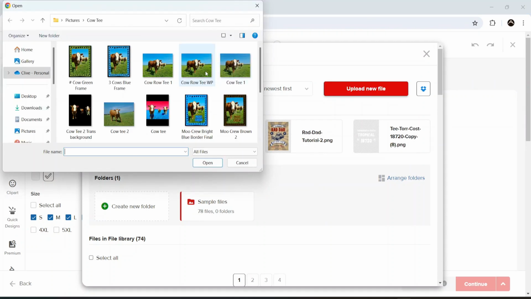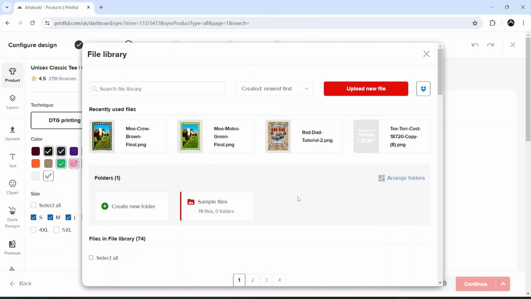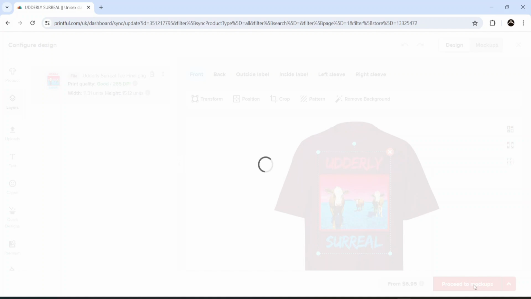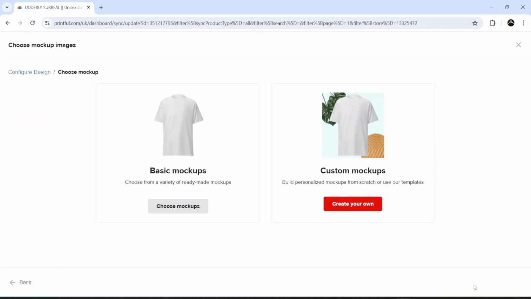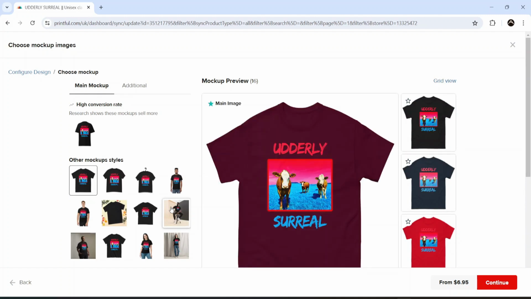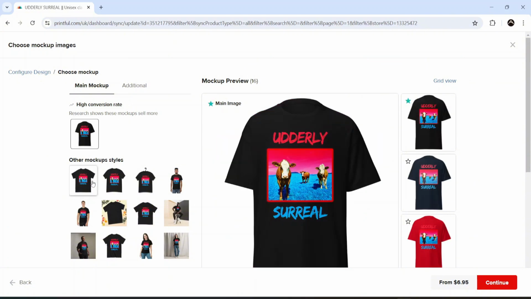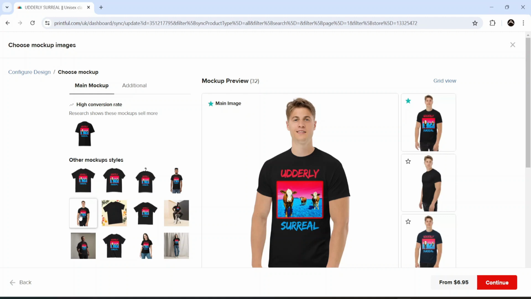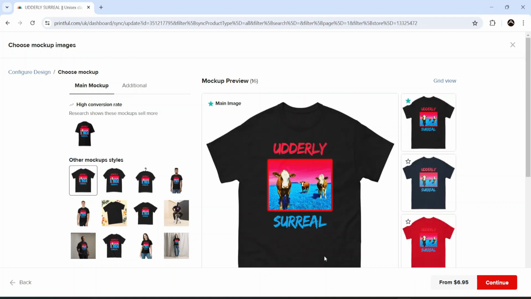So here I'm uploading my cow t-shirt ideas to Printful and placing them on templates and then sending them over to mockups, where you can choose the different types of mockups that you want to show on your shop. So I ran through a few different mockups here just to give you guys an idea of what they have to offer. They do have quite a few more than I'm actually showing you here.